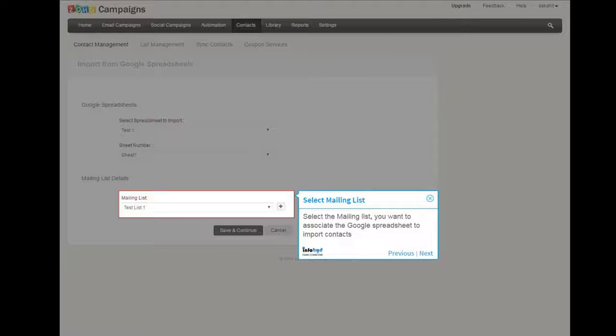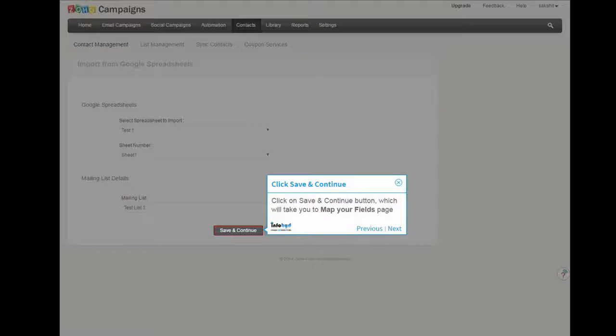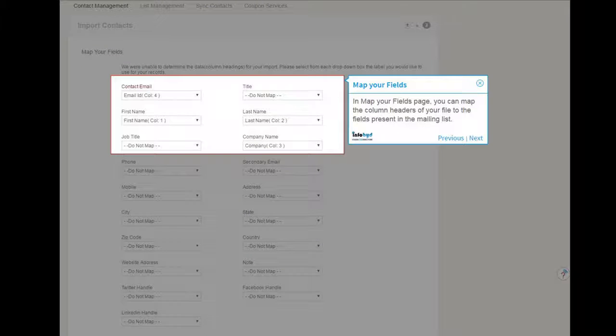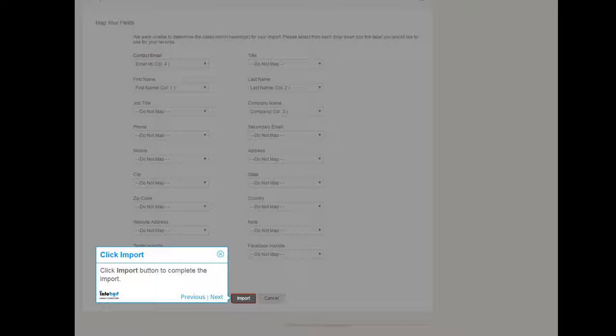Select the mailing list you want to associate the Google Spreadsheet with to import contacts. Click on the Save and Continue button, which will take you to the Map Your Fields page. In the Map Your Fields page, you can map the column headers of your file to the fields present in the mailing list. Click the Import button to complete the import.